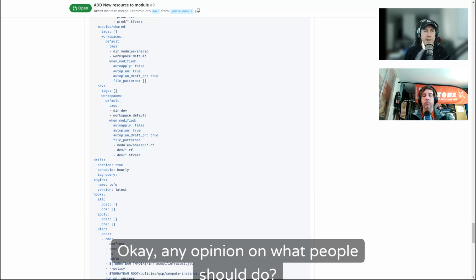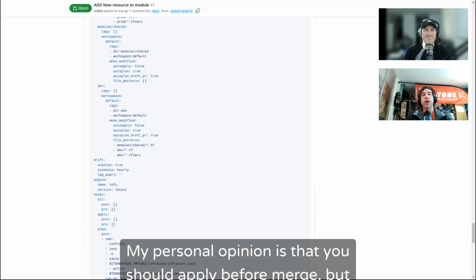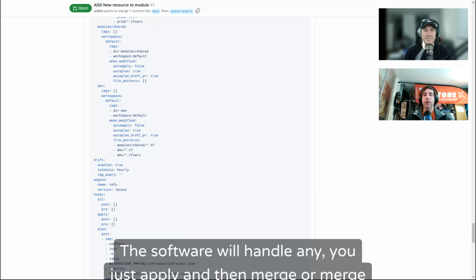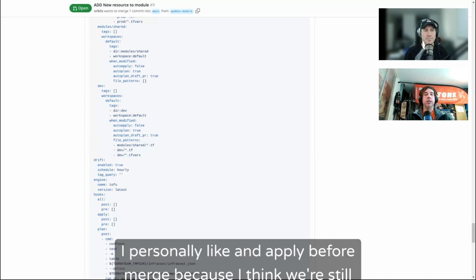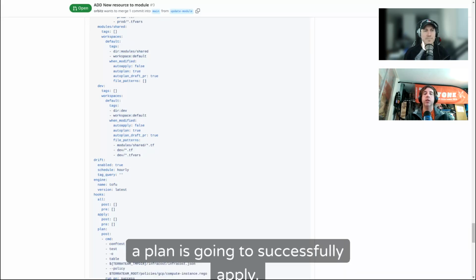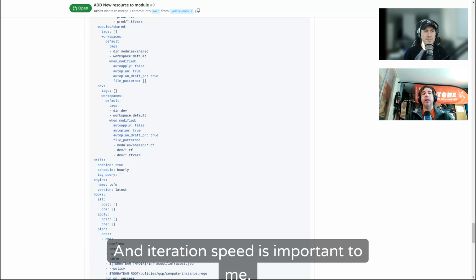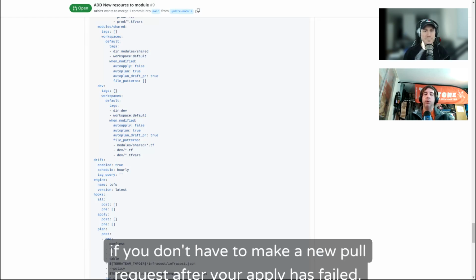Okay. Any opinion on what people should do? My personal opinion is that you should apply before merge, but that's just me. The software will handle either. You just apply and then merge, or merge then apply. You don't have to configure anything like that. I personally like apply before merge because I think we're still not quite at the state in the Terraform world where you know that a plan is going to successfully apply. And iteration speed is important to me, so I think you can iterate faster if you don't have to make a new pull request after your apply has failed.